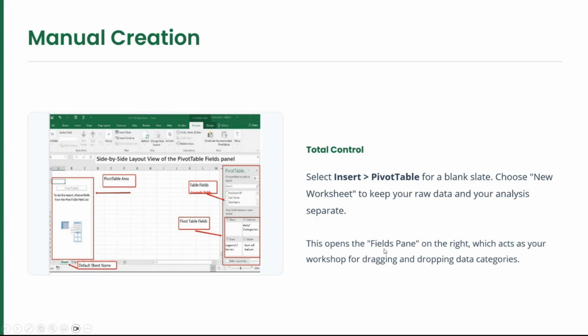So this opens the fields pane. The fields, remember, are your columns. You'll be able to see your columns over there on the right, which acts as your workshop for dragging and dropping data categories. For example, if I wanted to create a pivot table, I would go, this is last name and name, and drag this onto the sheet, and it will bring up that column with either numbers or text, depending on the type. If it's last name, it will probably bring people's surnames up.